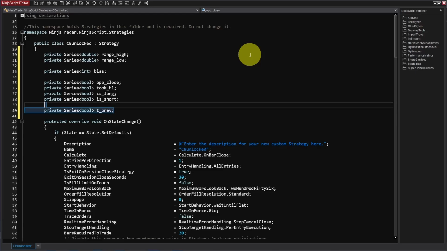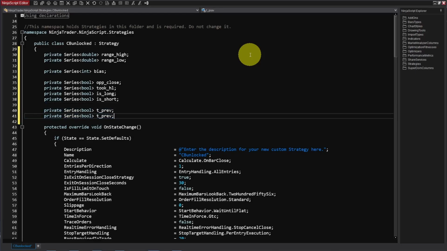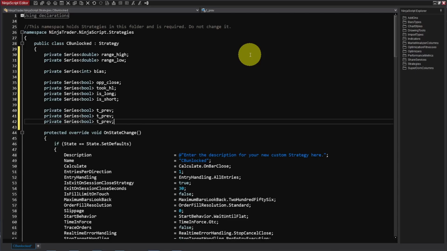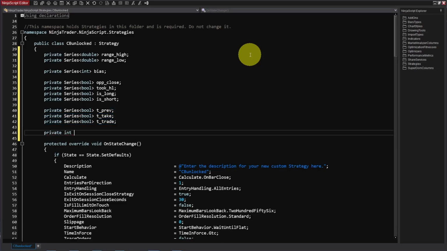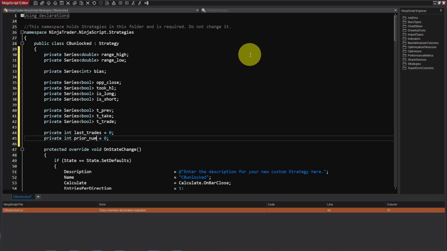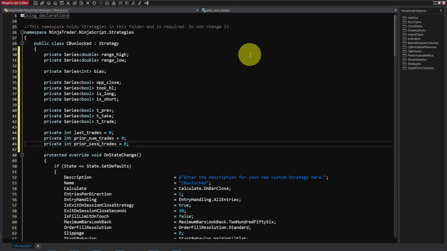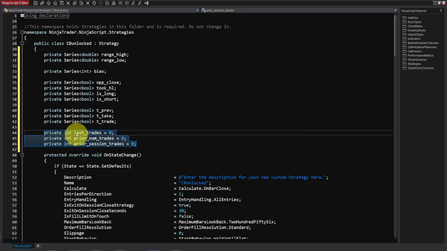Then I'm just going to do the same thing for the time parameters of the previous range, our take range, and our trade window. And a few more here. I'm just going to do private int last trades equals 0, then prior number of trades equals 0, and prior session trades equals 0. So notice that these don't have to be series values.